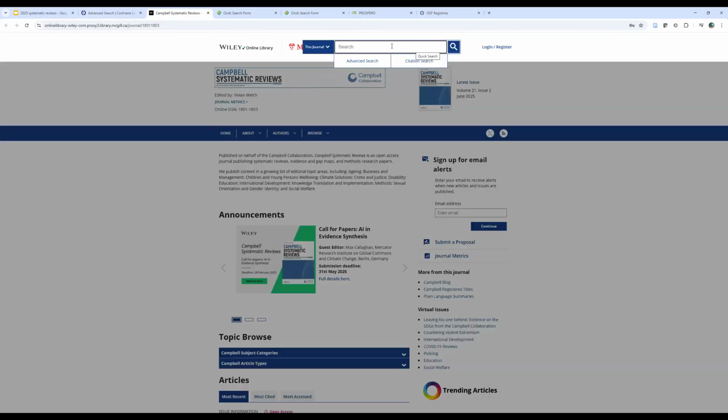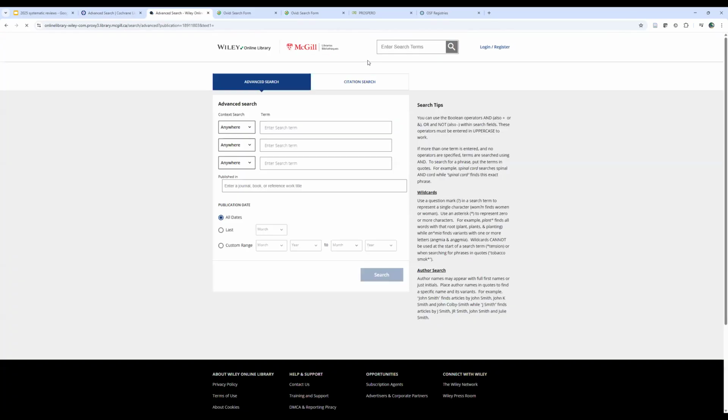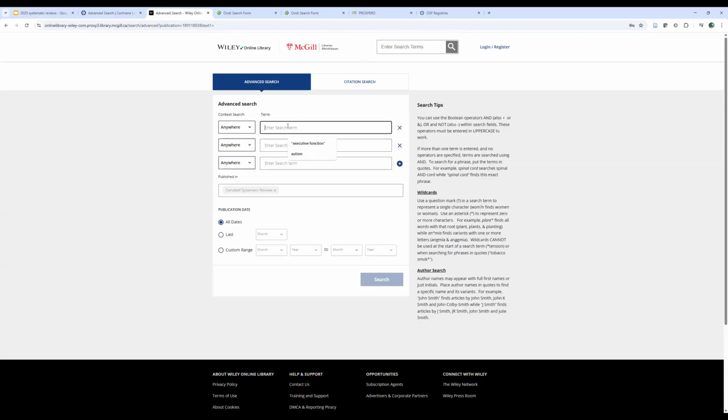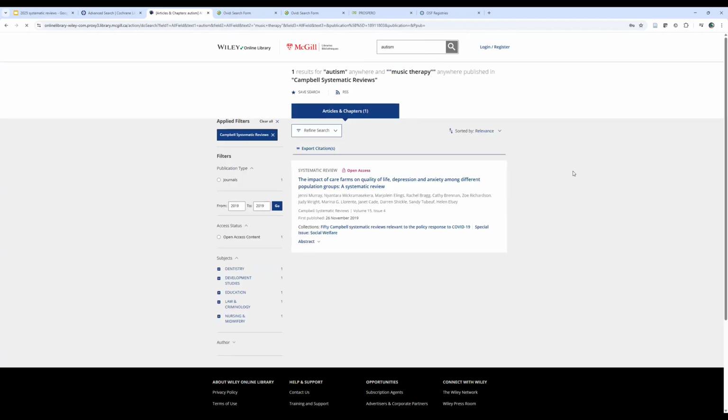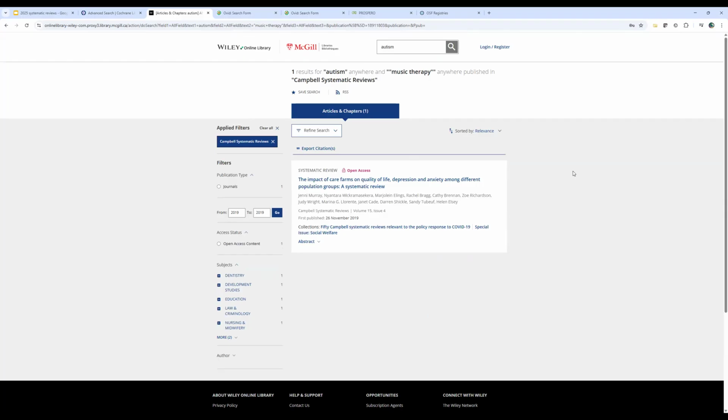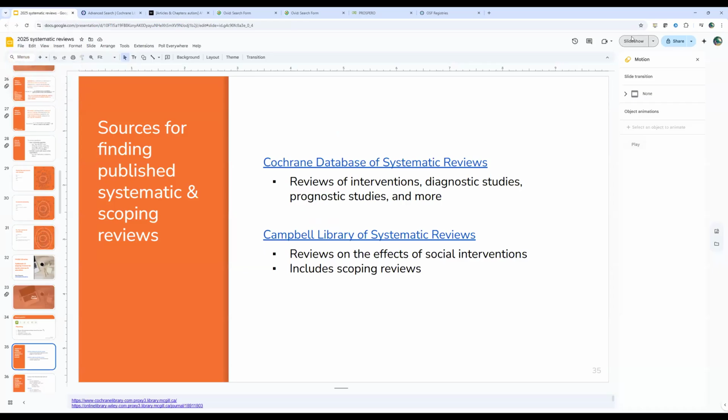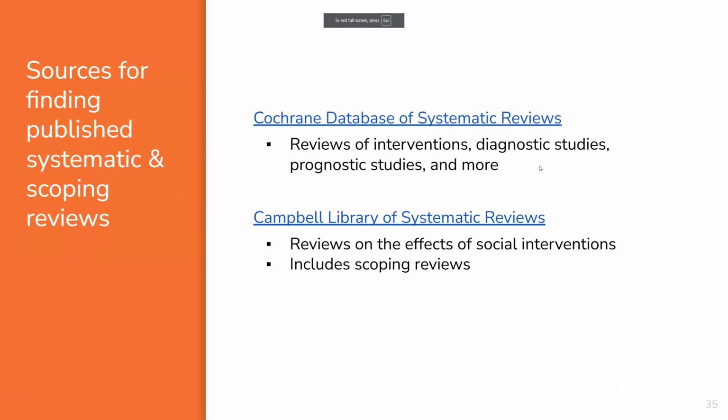So I can click up here on Search, or I can click on Advanced Search. In Advanced Search, I can type in autism and music therapy and click on Search. And you can see it has found one systematic review on my topic: The Impact of Care Farms on Quality of Life, Depression, and Anxiety Among Different Population Groups, a systematic review. So I might have to dive into that to see if it's actually about my topic or not. So that's just a quick demo of how we could search those two specific databases to look at systematic and scoping reviews that have already been published.